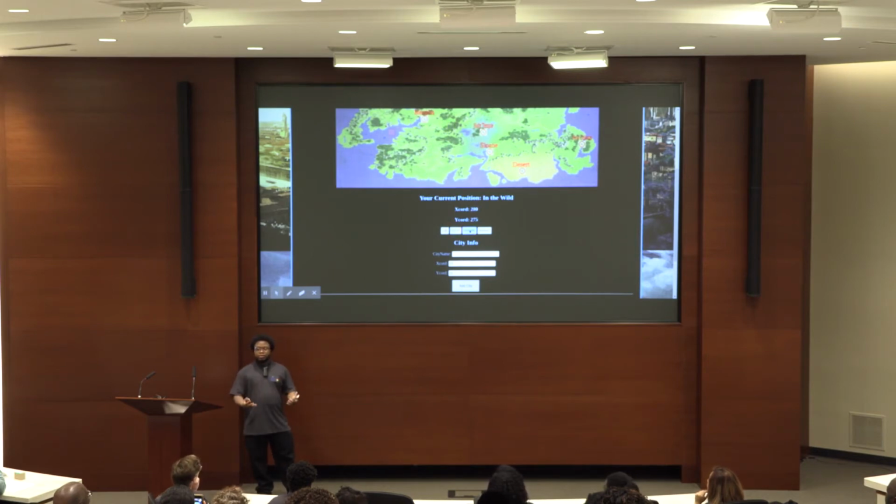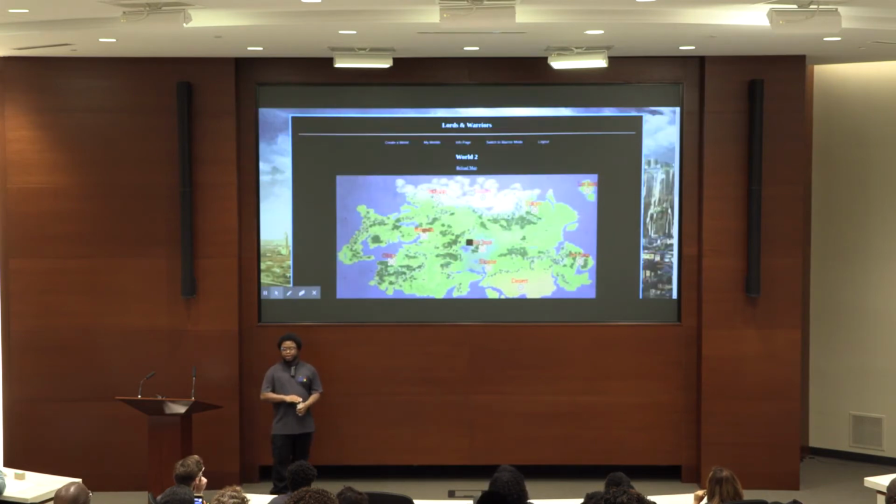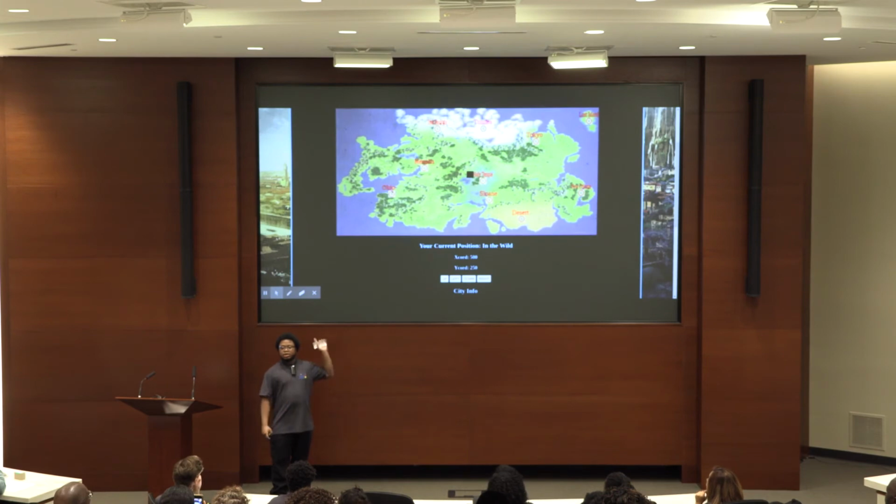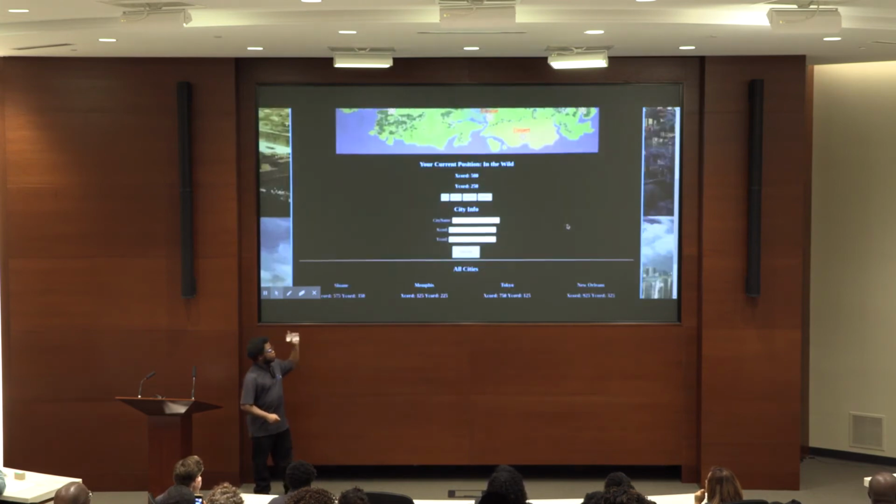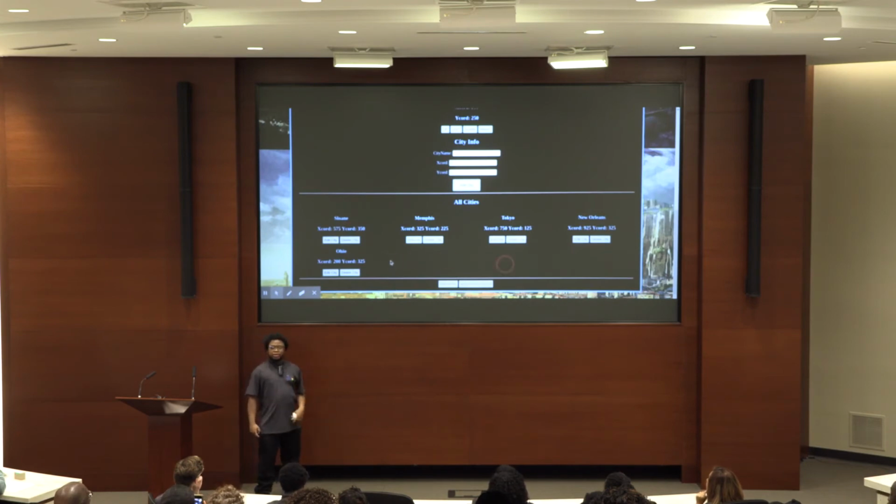Once we get the marker onto a certain location, the only thing the Lord needs to do is type in the city name, type in the XY coordinates, and the city will populate at the coordinates location. And not only will it display on the map, it will also show a list of where the city is as well.